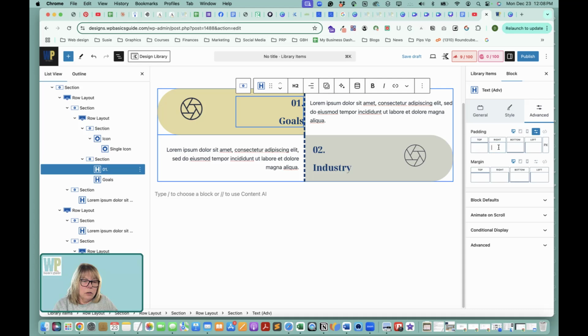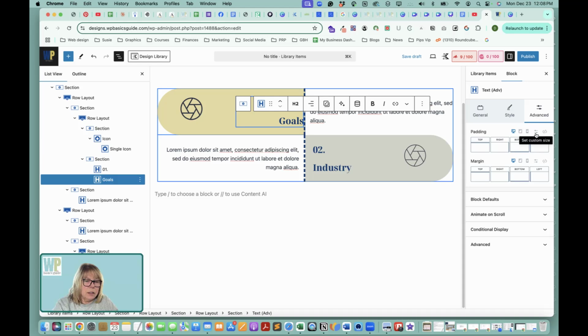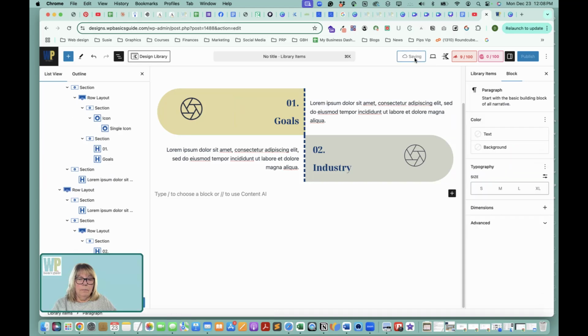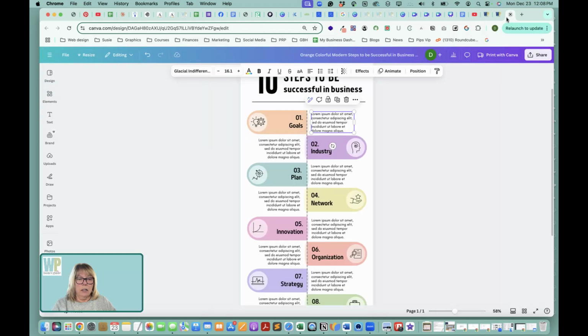So I'll do 15. Yep, and we're going to do it on the word goals as well because they're separate. 15. Okay. Save that, and we'll take another look. And that looks pretty good. It looks pretty much like what we were doing over here.